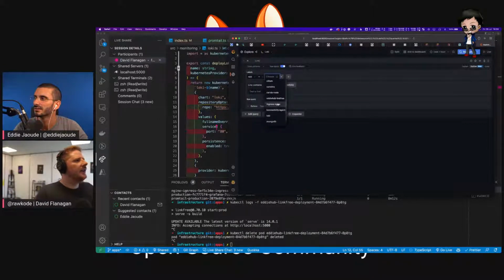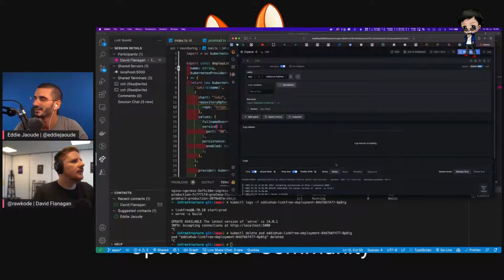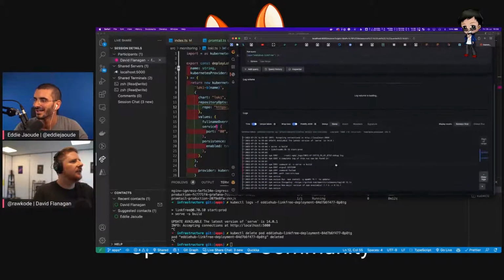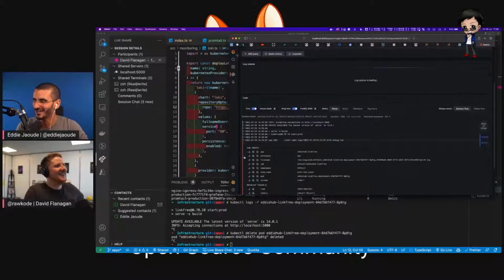Let's use link free. Oh, wow. Cool. And then click query. Run query. And we have logs. Yes. It's got colors and everything. And expand. Oh, yes. This is great.